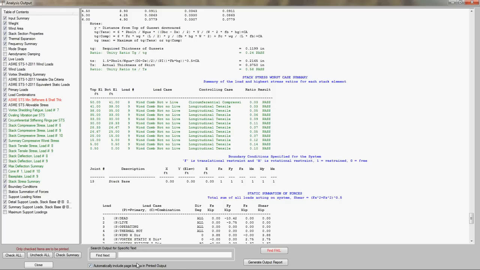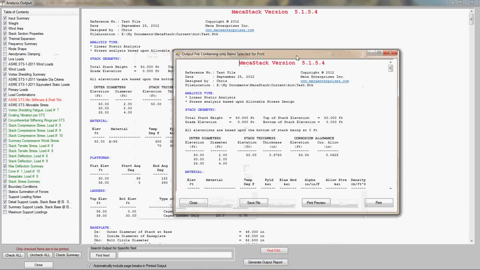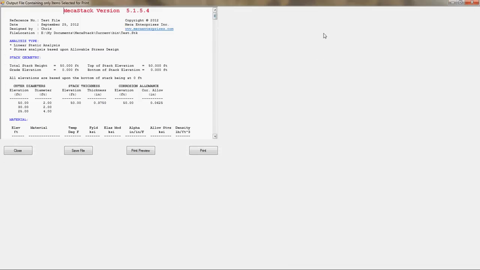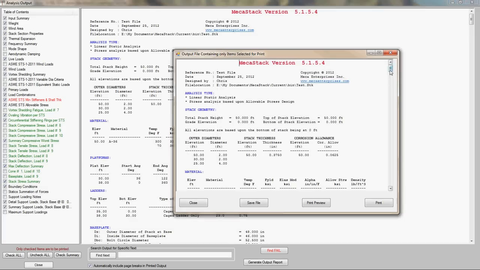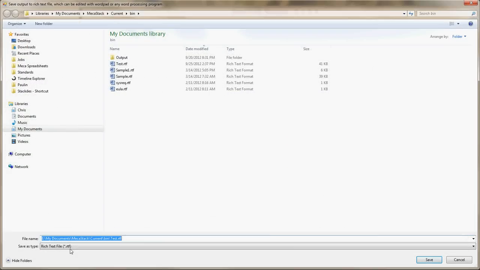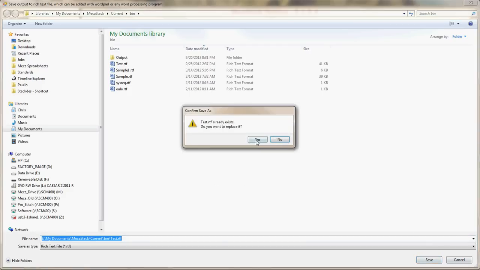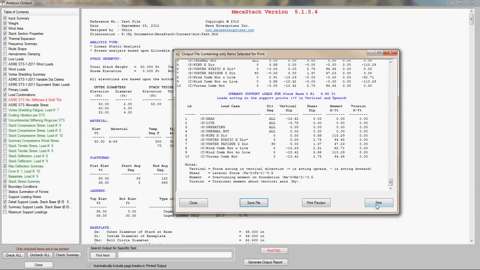So I'm going to go ahead and say put page breaks in, and then click generate output. Now everything that I had checked is getting included in one report. Everything is in one report that I have checked here, but the ones that are not checked are not included. So now I can either save it as a text file, a rich text file, which you can read with any word processor, or you can print it, or you can print preview.